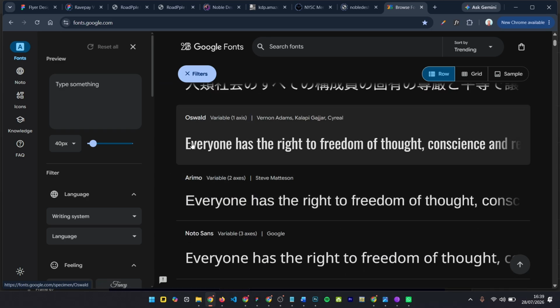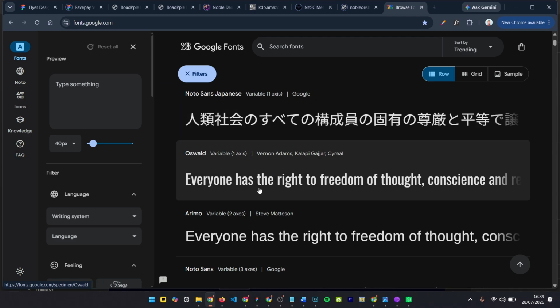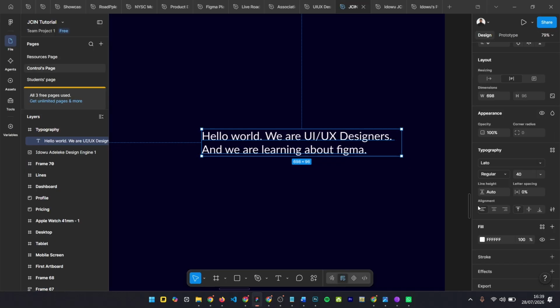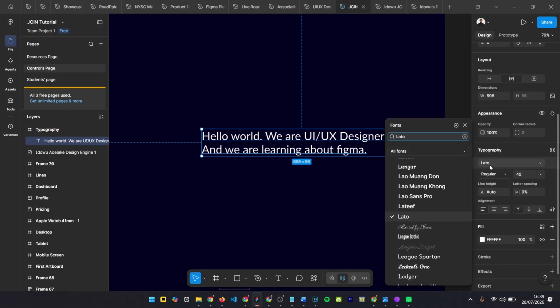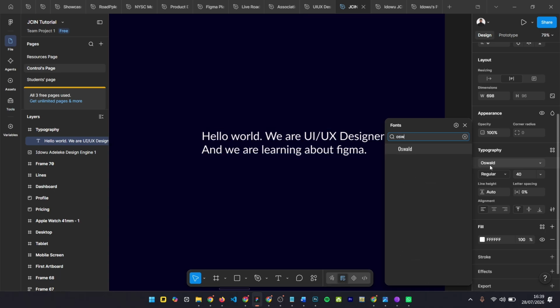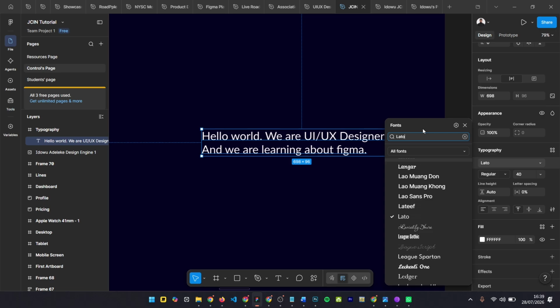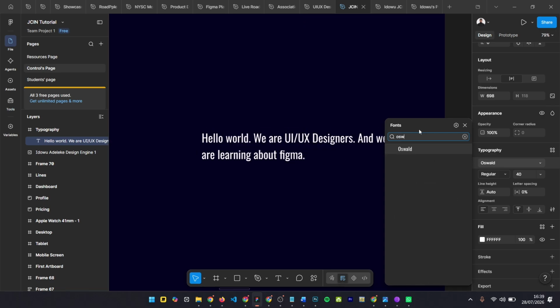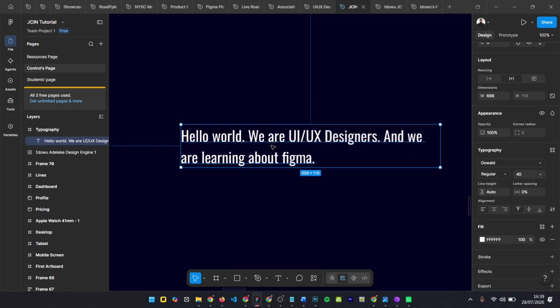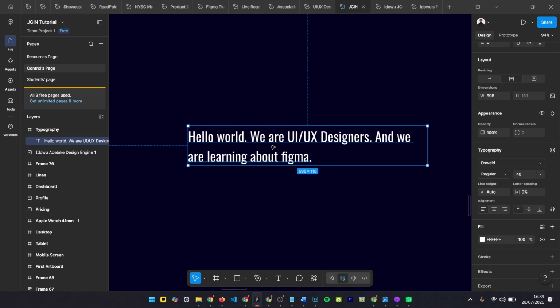Let's play with this Oswald. So you go to Figma now, you can see the way this one looks. It's different from the way this one looks. So you go to Figma now and type Oswald. You can see that it has changed. All right. So you can get inspiration from that.